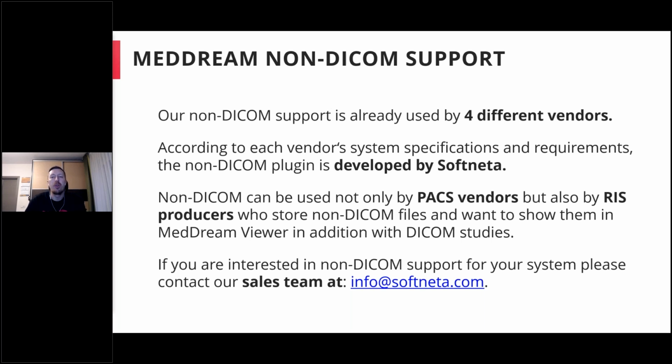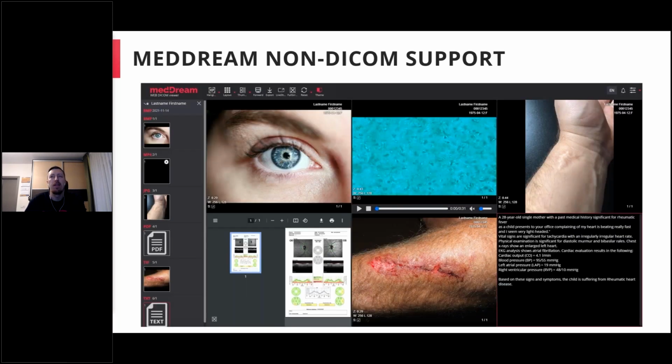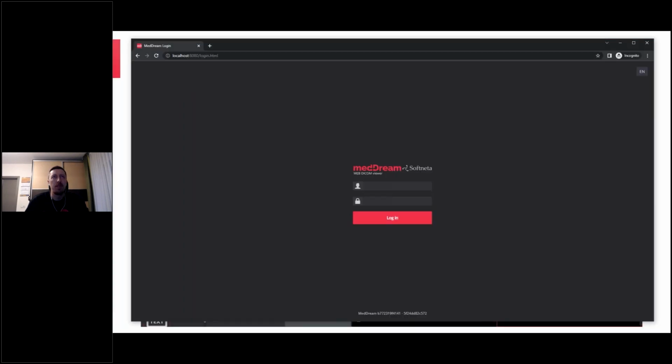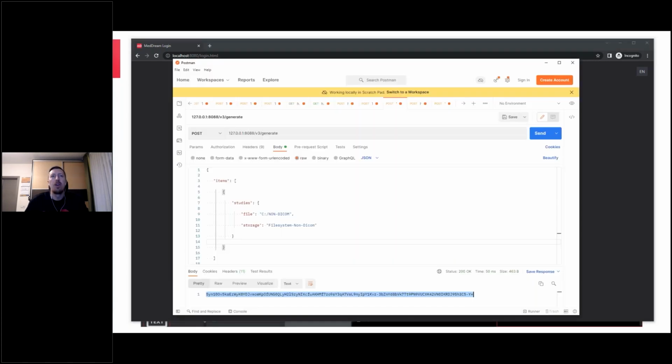So in the 8.1 version, the non-DICOM will look like this. This is a screenshot, but I want to show you the example in real life. On the screen, I hope you can see it, we have the MedDream viewer here, and as mentioned, it will be available with the token-enabled integration. So it is pretty straightforward if you already used it. If not, just contact us. We will explain how to use it.